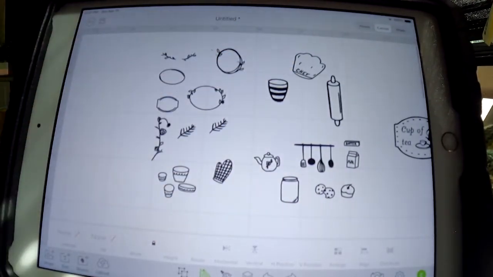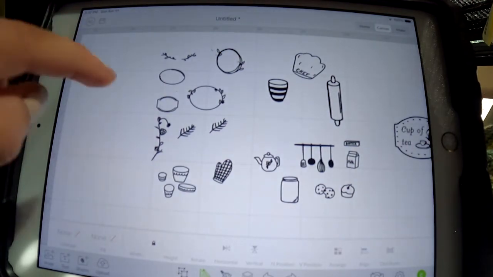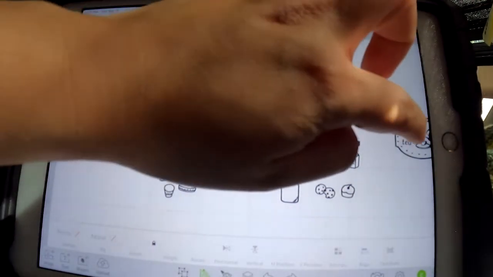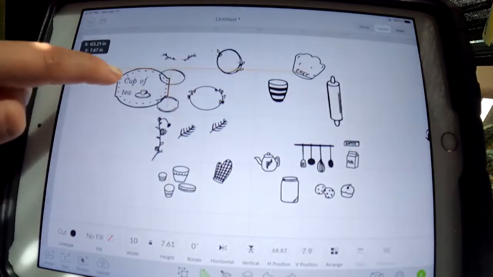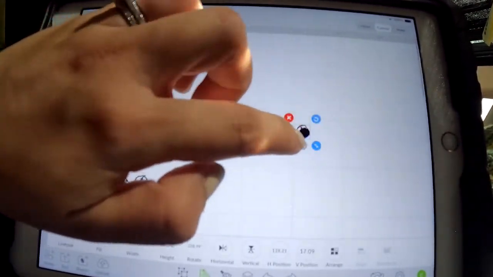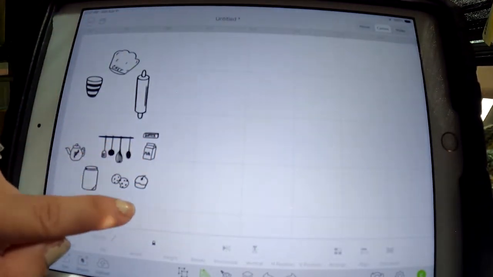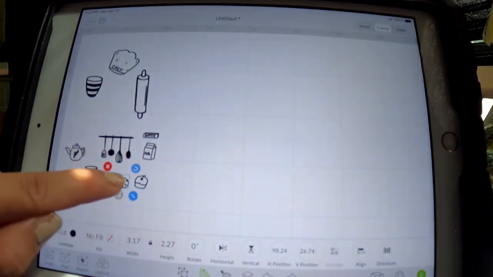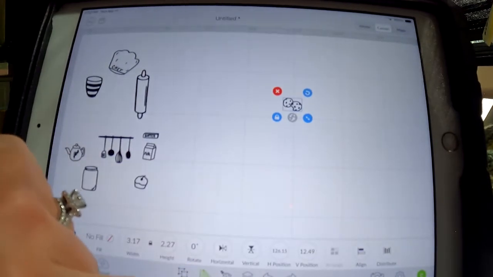So here back to our image set that I designed. Let's see what we want to do. So I'm going to move this one kind of out of the way. Remember the 1 finger drag to move it. I'm going to select these cookies over here that I drew.